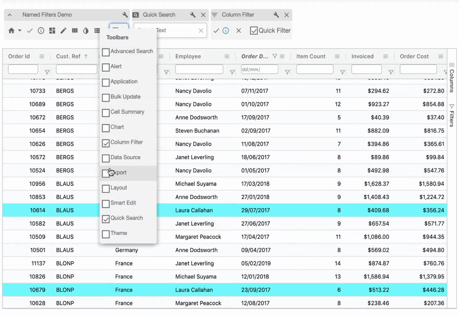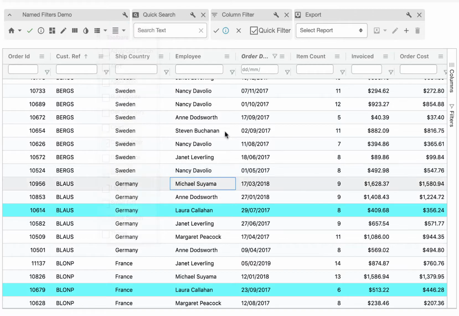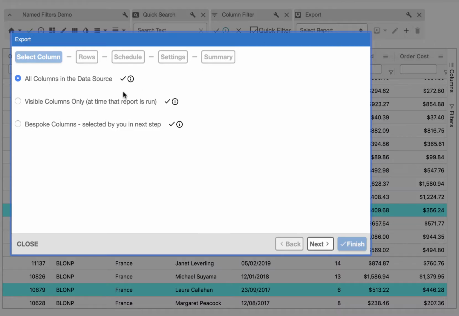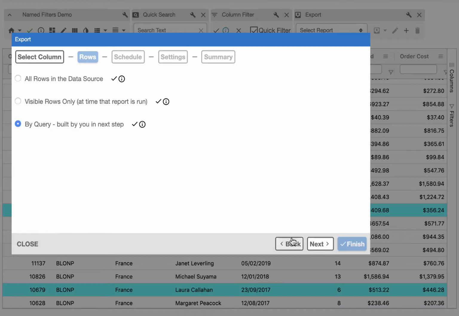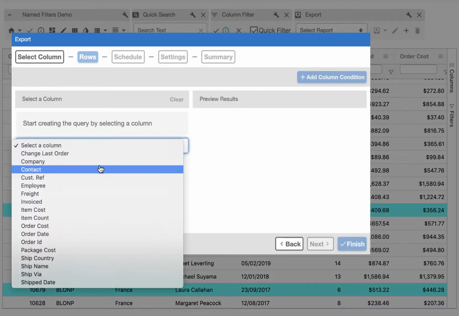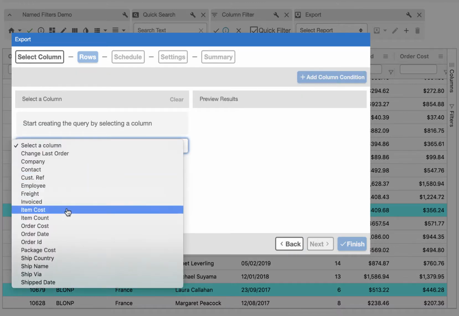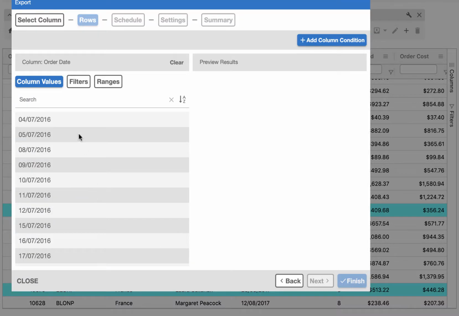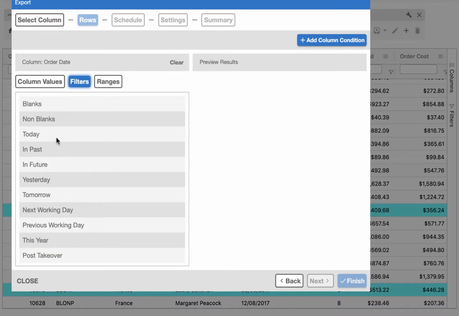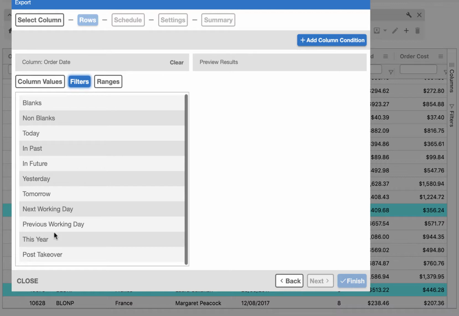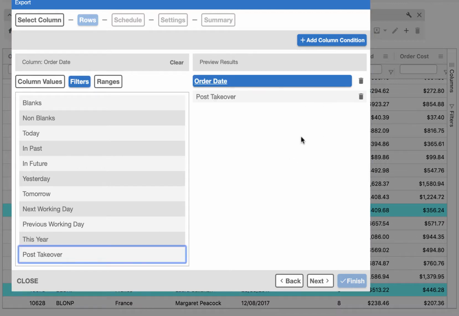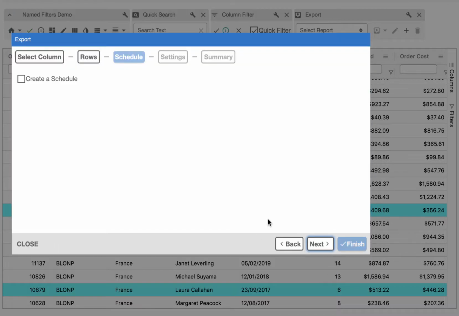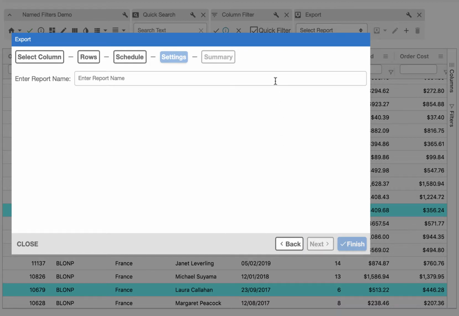So for instance, let's imagine I wanted to run a report. So let's go into export. I can quickly create a report. I can say, show me all the columns where the row has an order date of post takeover. There we are. That's the named function. I won't do a schedule.